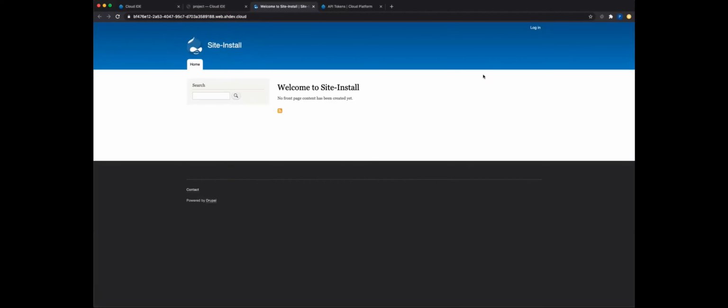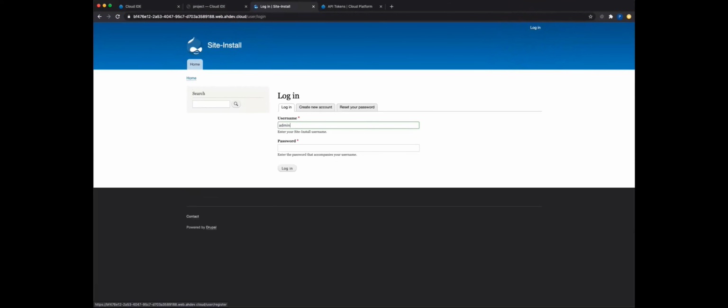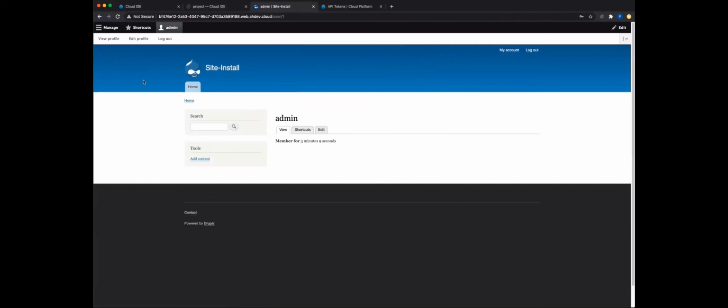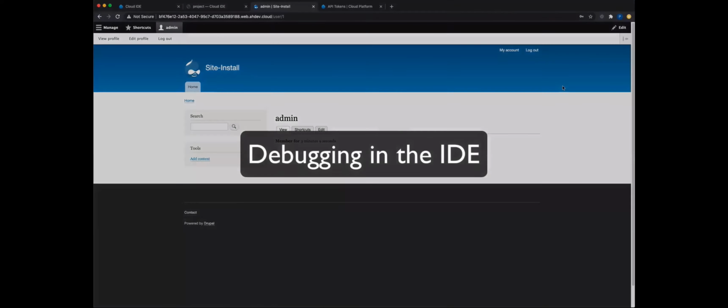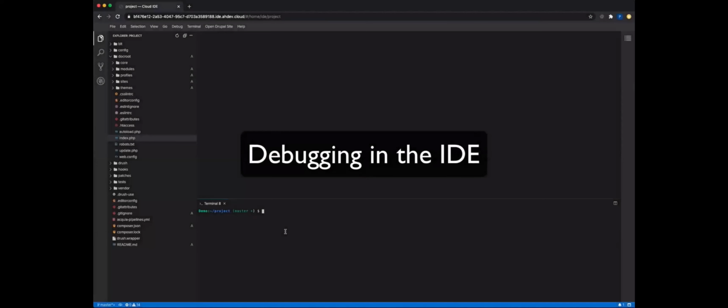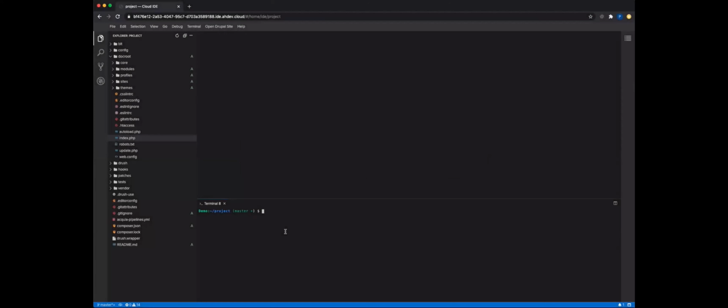So I just clicked a button to open Drupal in the IDE. This is just to prove this is my staging site. My staging username and password work. I can log in, I can click around, I can do site building. And so the last part of the demo is to show you how to debug.